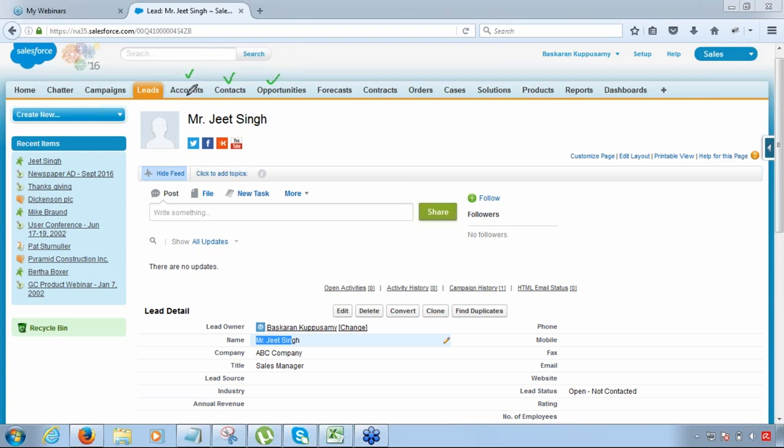So this lead will get broken into 3 records. All the company related information that you have here will go to account. All the individual information that you have here will go to contact. And all the deal related information that you've got is going to go to the opportunity. Got it? So that is it.